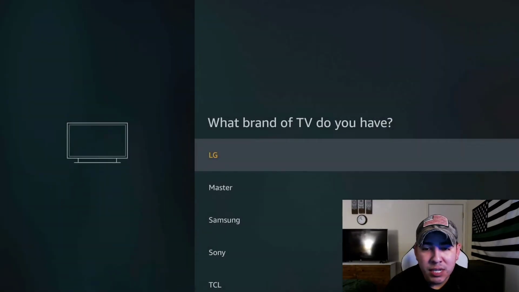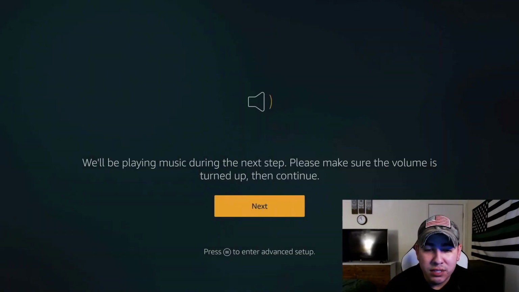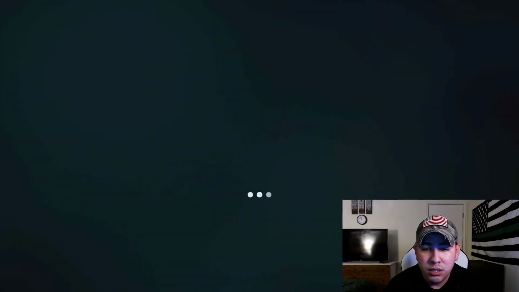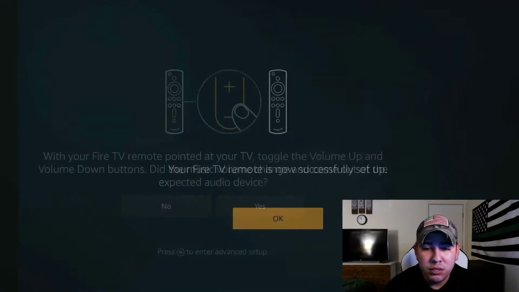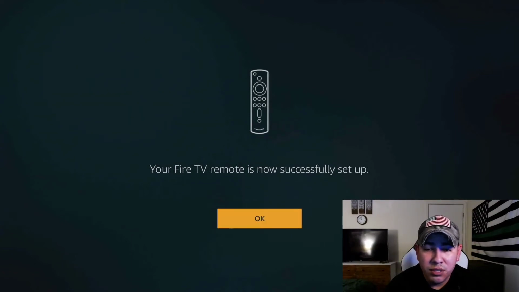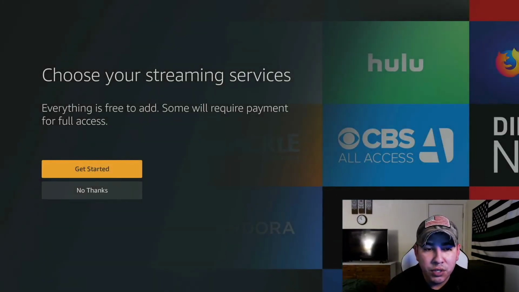So now it's going to set up your remote. Of course, you're going to check which brand of TV you have, and then you're going to choose your TV. So let's say you have a TCL. It's going to tell you if you're playing music, press the volume buttons up and down. So press your volume buttons. If it worked, click on yes. Now your remote is set up and you're good to go.